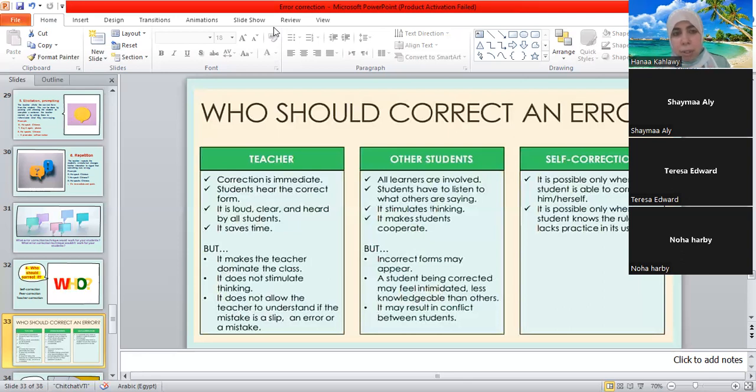And sometimes, for example, when we speak about a grammar structure, students know how to form the past simple tense, but they don't know the use of the past simple tense. They know how to form the present perfect, but they don't know how to use it. These students can correct themselves on form, but sometimes they don't know the meaning or the use.